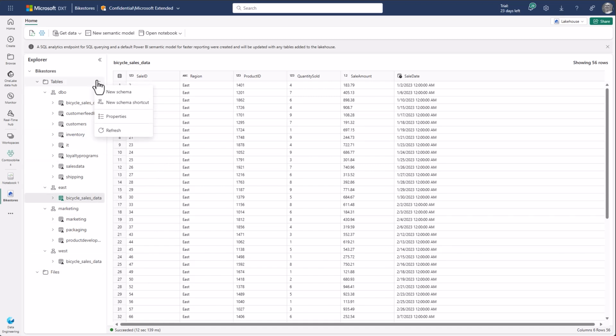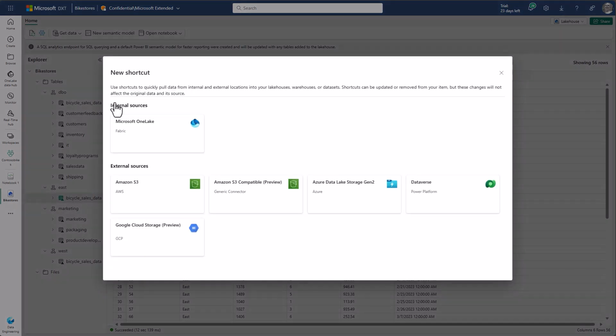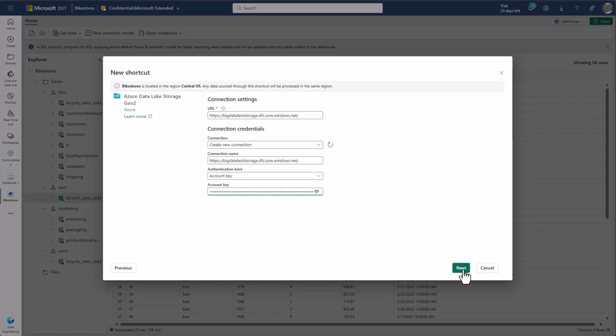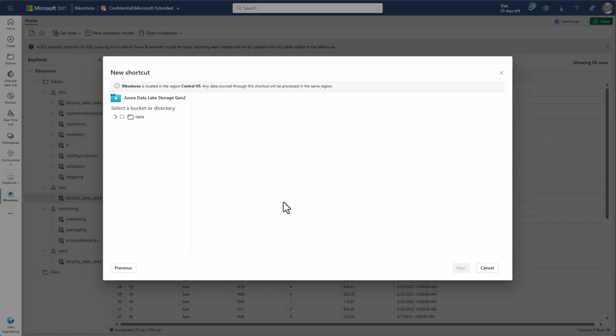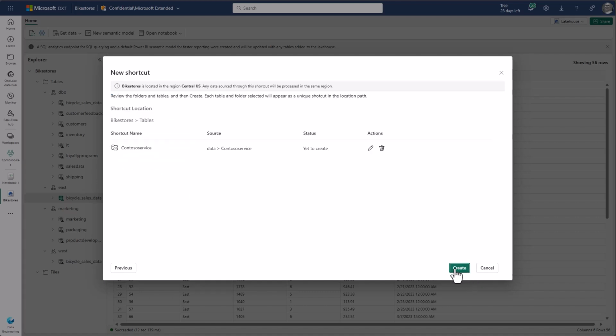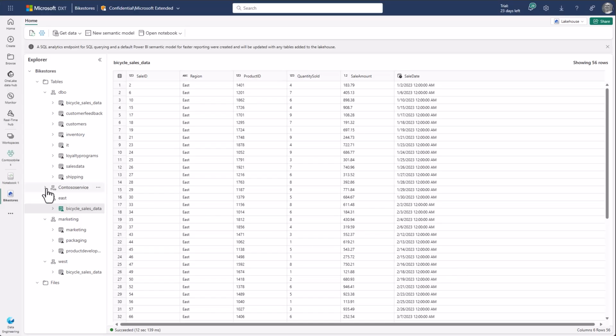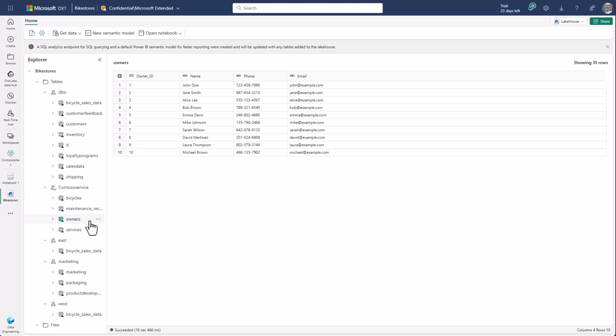Let's reference Delta tables with service department data that are stored in Azure Data Lake Storage. To create a schema shortcut, click on Tables and choose Schema Shortcut, and point it to the parent folder of those Delta tables. And all tables will immediately be available for your consumption in Lakehouse. Furthermore, if you add or delete any Delta tables in your storage account, that will immediately be reflected in your Lakehouse.